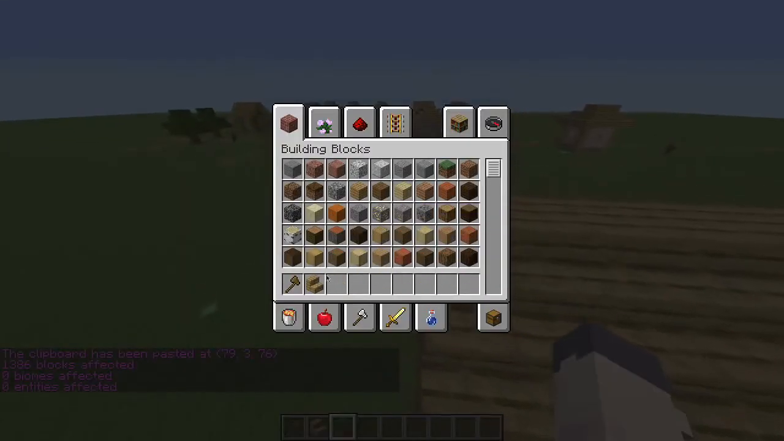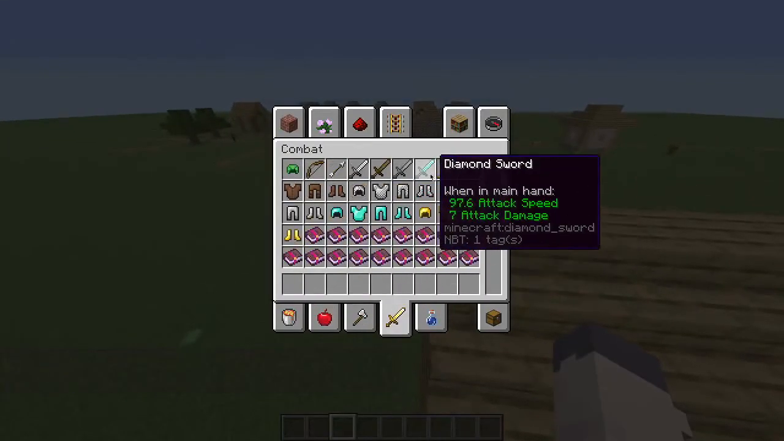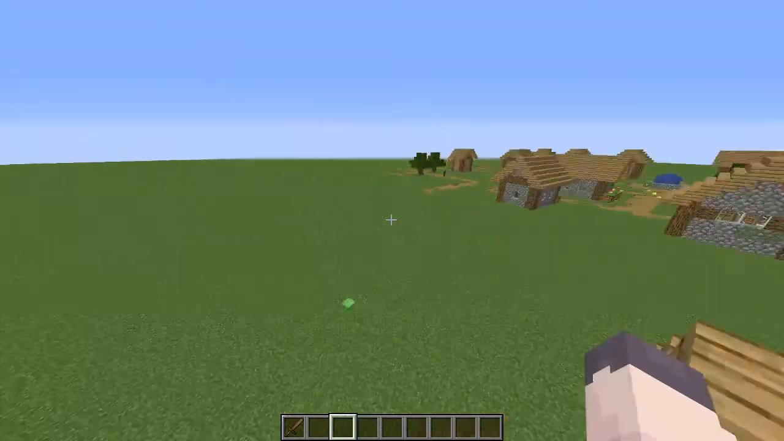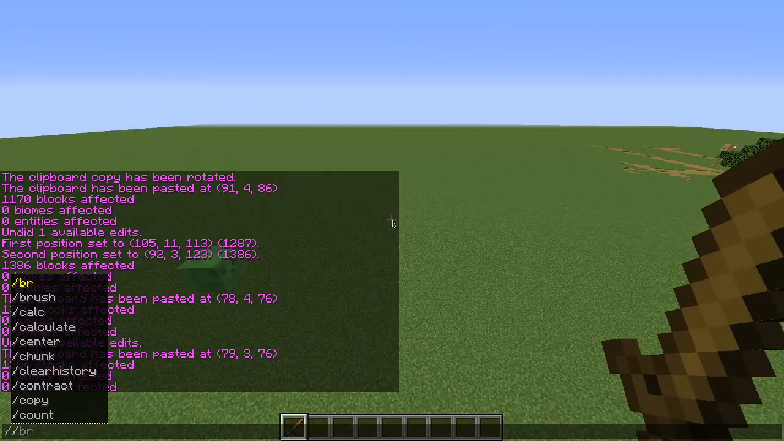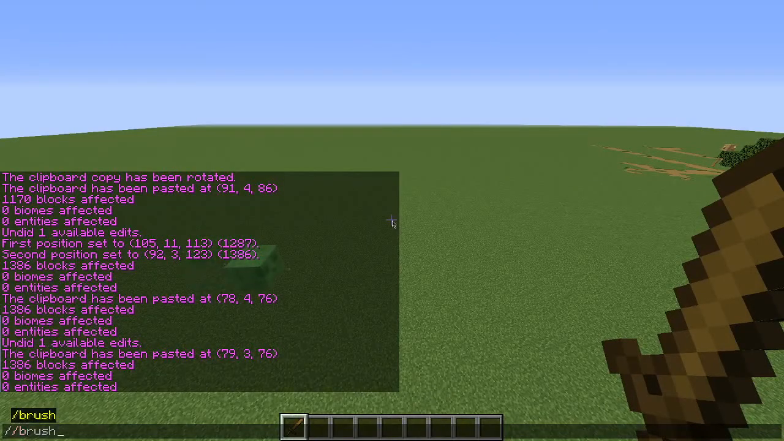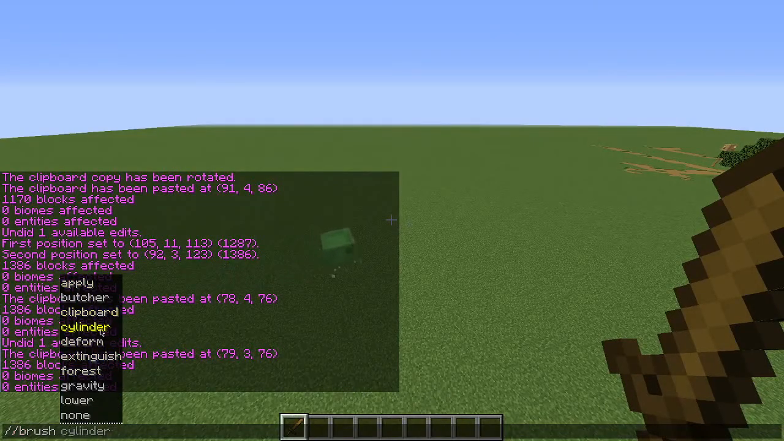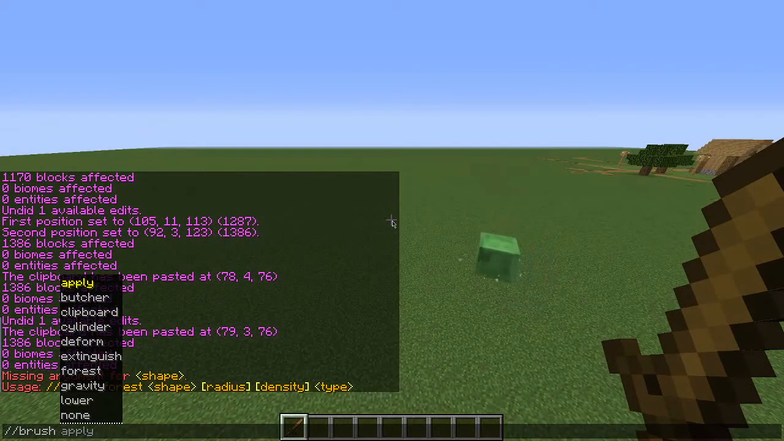Now I want to show you how to use the brush. So the brush tools, let's just use a wooden sword. The brush tools are really cool. So you're going to do /brush. Now when I hit space, you're going to see a bunch of different types of things. We're only going to go over 3 today: the sphere, the cylinder, and the clipboard. Let's go ahead and do clipboard first.